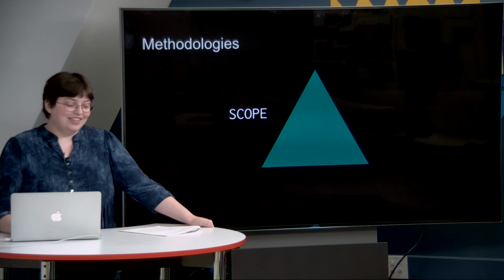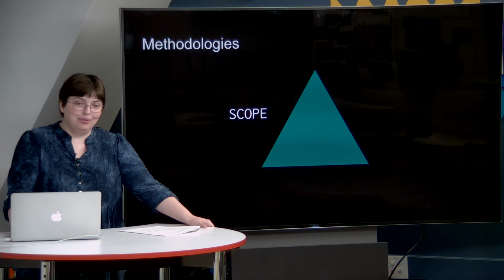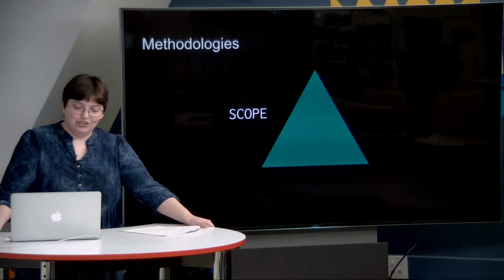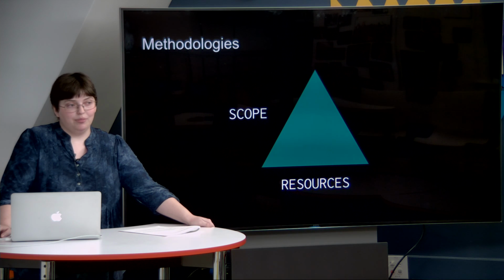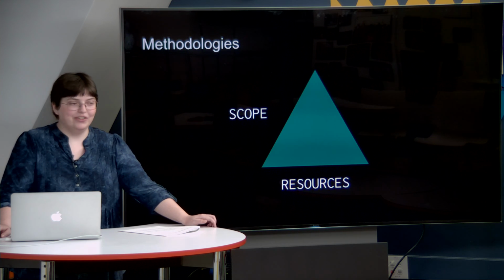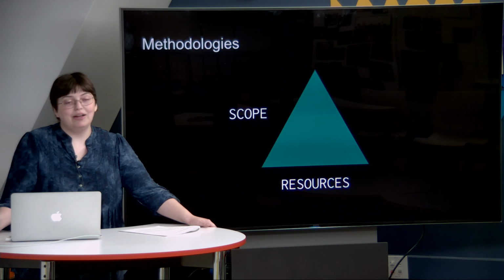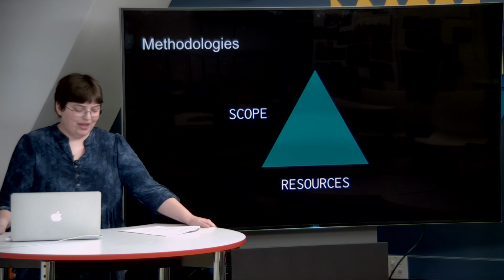Scope is the complexity of the project. How many features does it have? How difficult are they to implement? Are you reinventing the wheel or leveraging existing technology? Resources on something like a final project are a bit abstract. You could think of it as the number of people you have working on the project, the amount of time they have per day, the tools you have access to, that sort of thing.